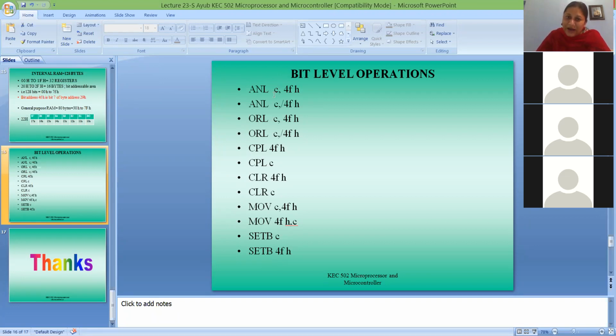So if I am ANDing or ORing something with the carry bit, then this has to be a bit. So if I write 4F over here, I should not be confused whether it is a RAM address or a bit address. It is naturally, compulsorily a bit address, because only a bit address will get ANDed with the carry bit. No other, because carry is not a byte. So is it clear now?